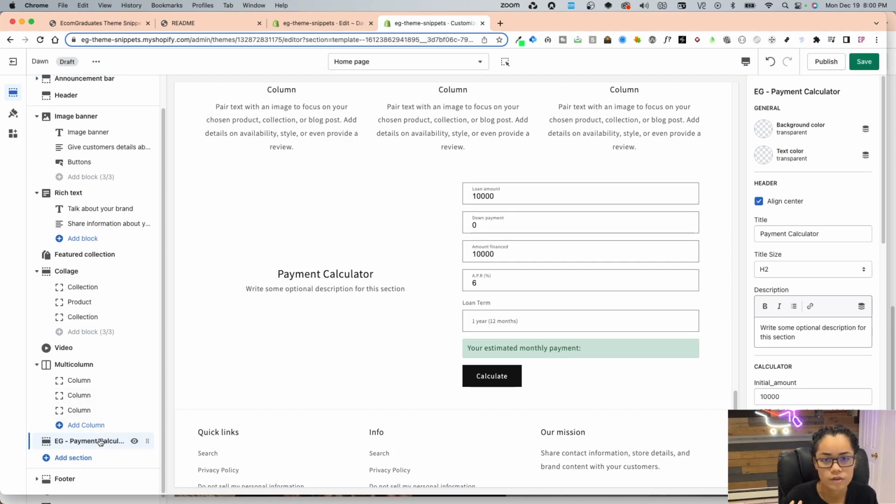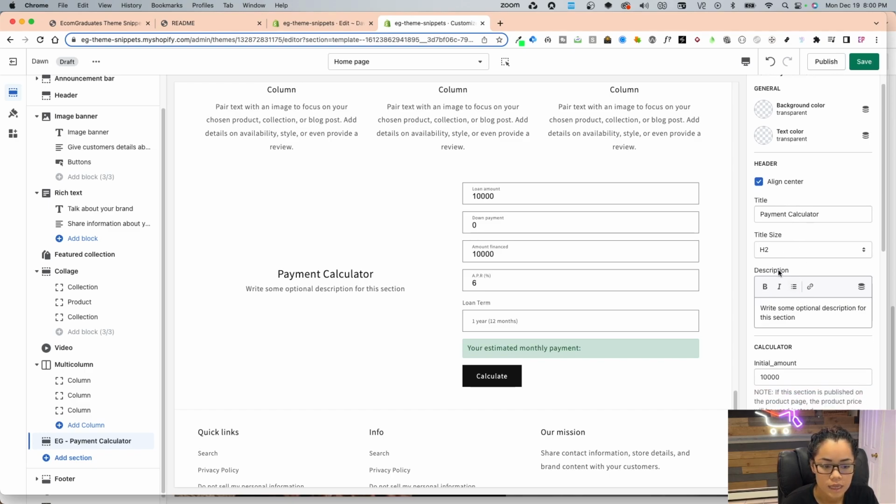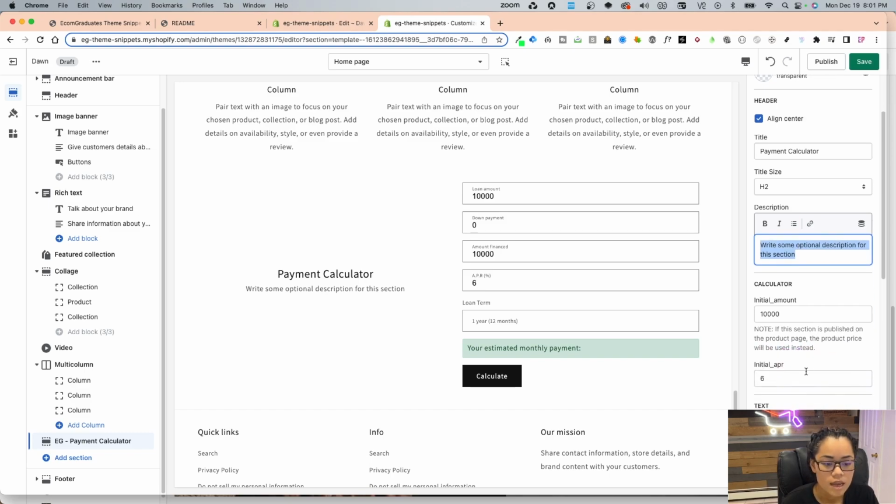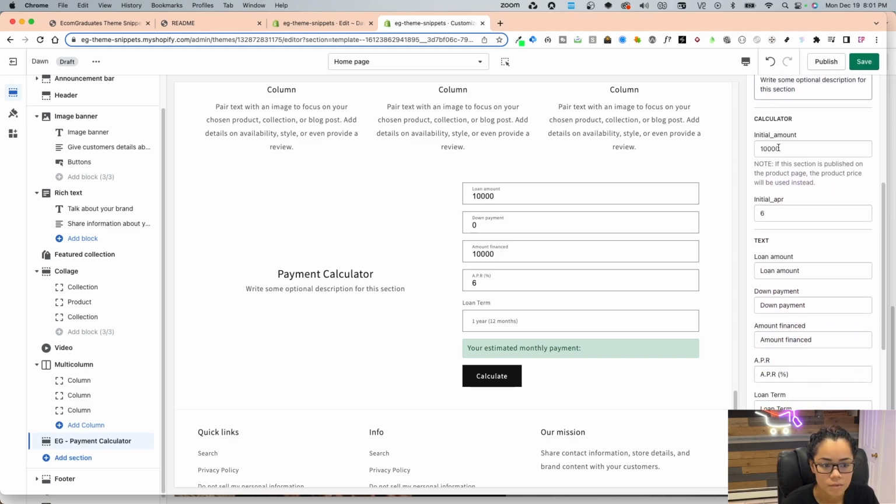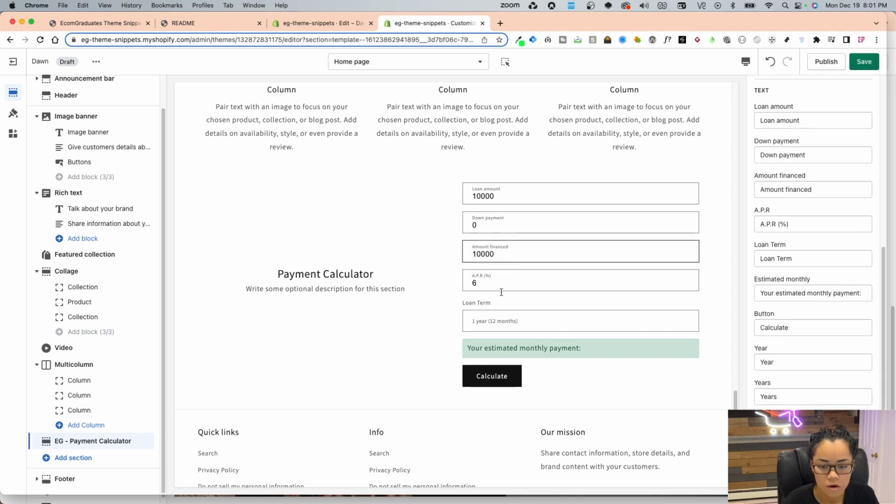What you have to do is configure the settings in the theme editor. We give you background and text color, alignment options, and then the title and title size. We use a library, Bootstrap, so H1 is the biggest size and H6, heading 6, is the smallest. Then you can write text here. We gave you placeholder text, and then right over here the initial amount, and also the low subtext note, so you can change this out, and it's reflected right here too.